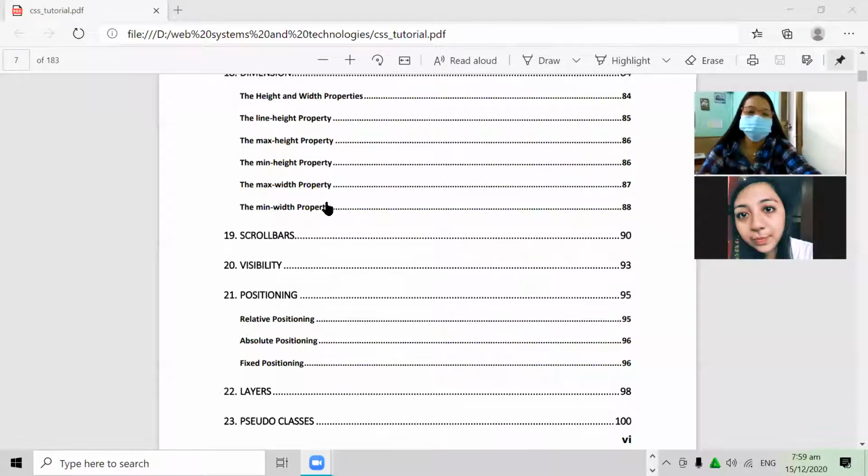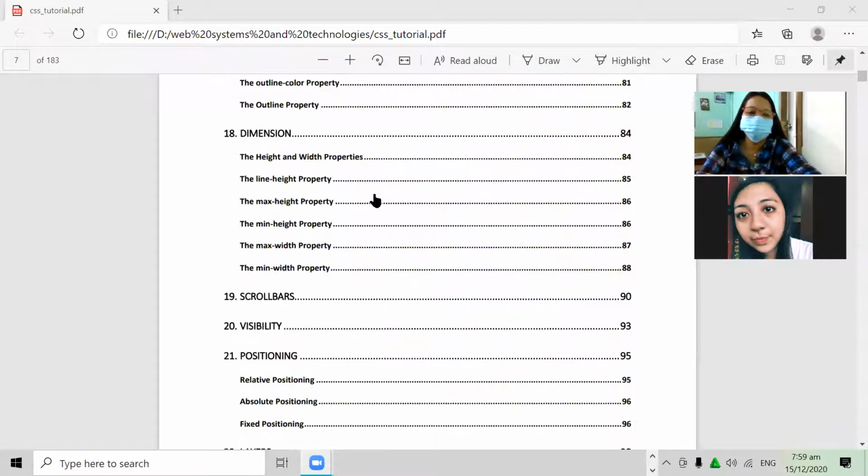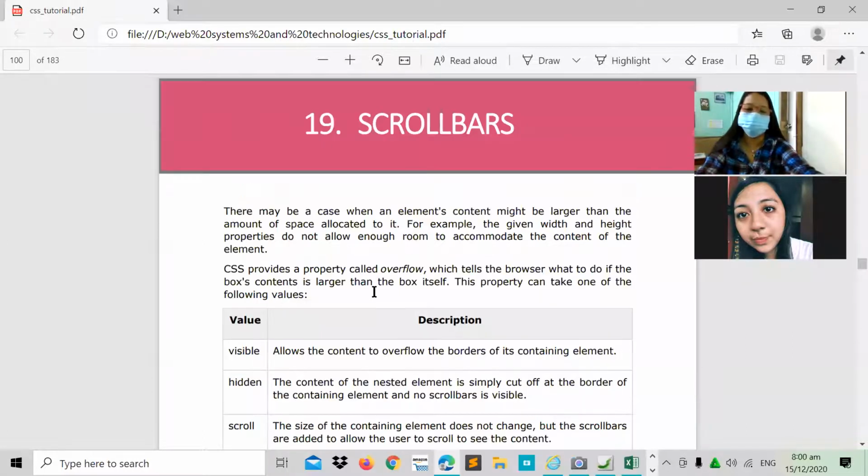So, our last topic was about dimension, wherein we set the width and height of a paragraph. We also set the limit for its minimum and maximum height properties. So, what happens if the content doesn't fit? It will overflow the element, like a paragraph. For instance, in order to manage the overflow, you have to set the scroll bar. And that is our next topic.